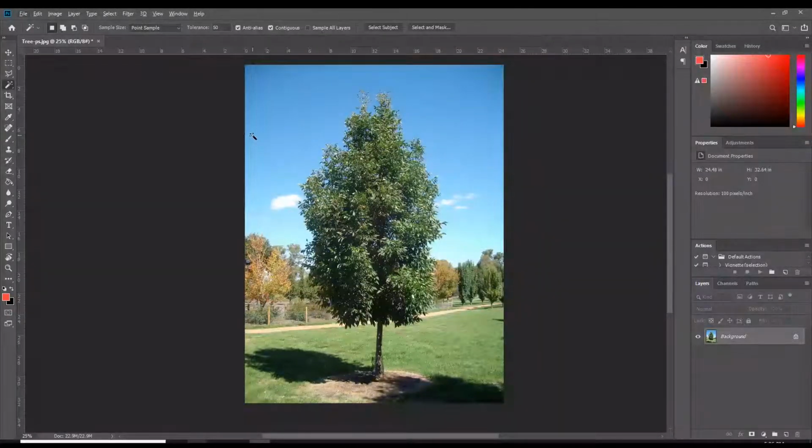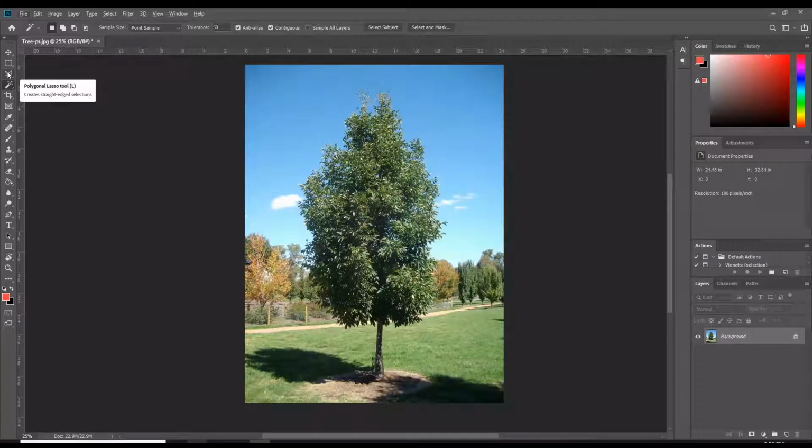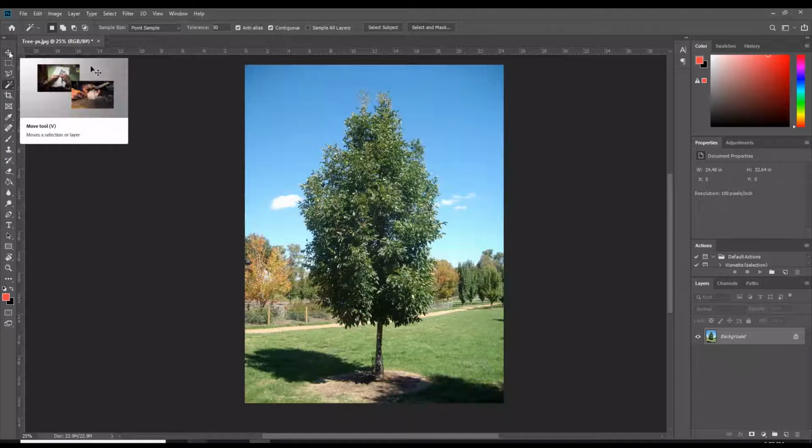So this video is about how to create tree components for 2D rendering in Photoshop. The tools we are going to use are the rectangular marquee tool, hotkey M, the polygonal lasso tool. If you cannot find it, right click and select the second one, which is the polygonal lasso tool, L for hotkey. The magic wand, again, if you cannot find it, right click on the icon to select it. And some other tools, for example, the zoom in tool and the move tool.